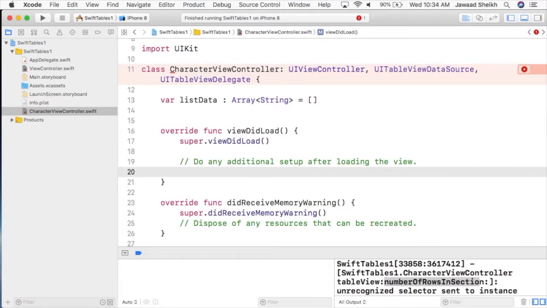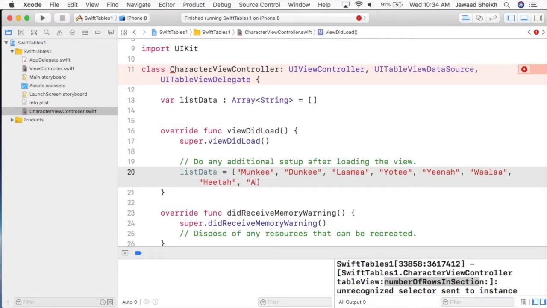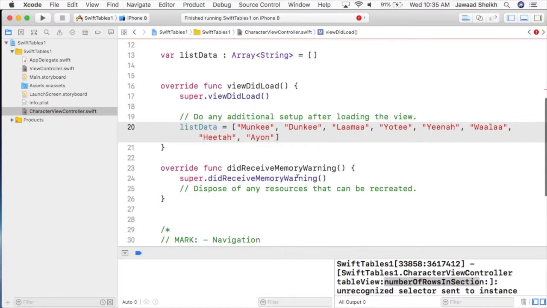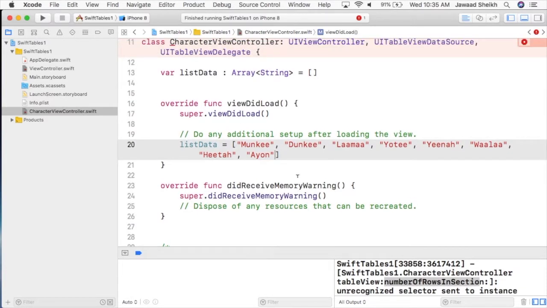So what we're going to do is say listData equals, open the array, and we'll put in my 8 characters from Munkee Kissin Dunkee 2, available on the App Store. So Munkee, Dunkee, Llama, Yoti, Yina, Walla, Hita, and Ion. So the 8 characters from Munkee Kissin Dunkee 2 are now in my data source for this exercise here.